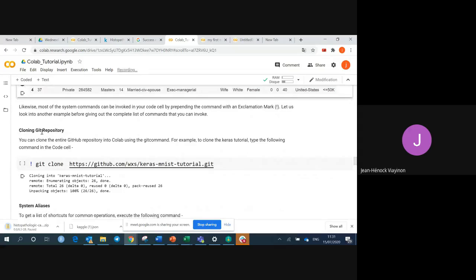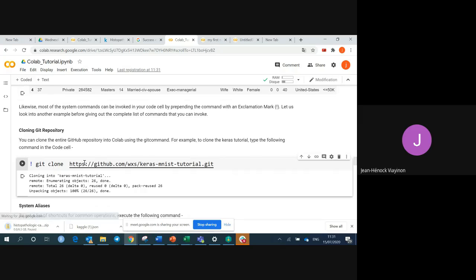Another possibility is to clone our GitHub repository. You saw that before with Yabi, how to clone your GitHub repository. So we are gonna do this from Colab here. You can clone it using the git clone command, plus the tutorial you want to clone from GitHub, and it should work. So now here we are gonna clone the Keras tutorial. If I run that, then you can see.